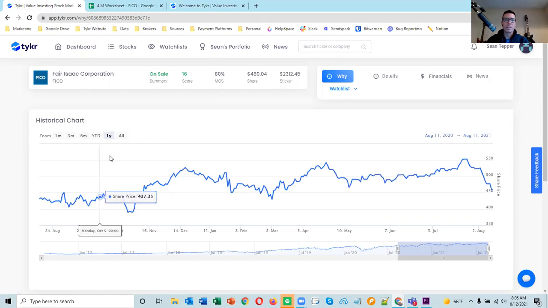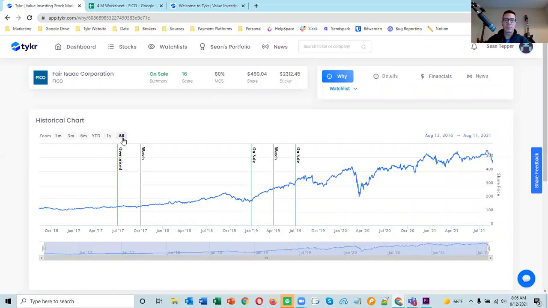That's awesome. What I want to do now is I want to just flip this to all. And you can see some of the points in time when it's changed between on sale, watch, and overpriced. I see here, it looks like it's been on sale since about June of 2019. That's great. If you look here, massive pullback. This is March of 2020. That was COVID. That really took off thereafter. Really healthy increase here. That's great. So overall, financials look pretty good. I'm going to jump over to that financials tab.